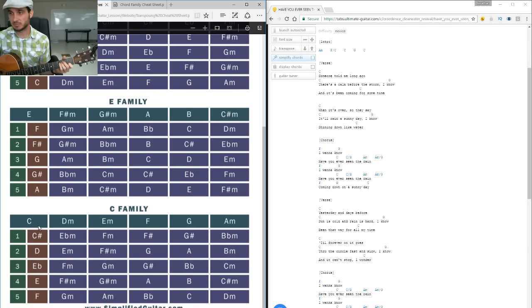So if I want to play the song with the E chord family, all I have to do is find the E chord family down here. Starting with the E coming across, this is the E chord family. So I can look at the chords in the song and then just replace them with the ones in this row. Instead of a C, I can play an E. Instead of an F, I can play an A. Instead of a G, I can play the B. And instead of A minor, I can play C sharp minor. And those are the four chords for this song.